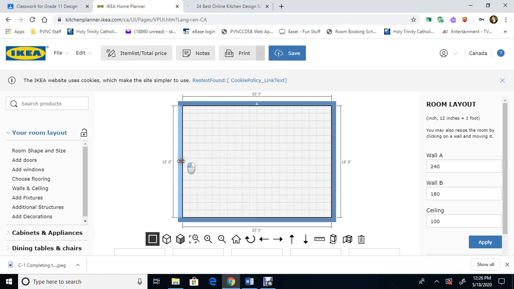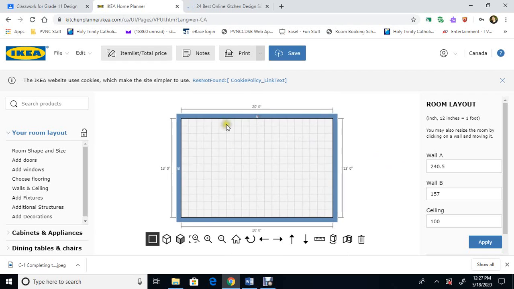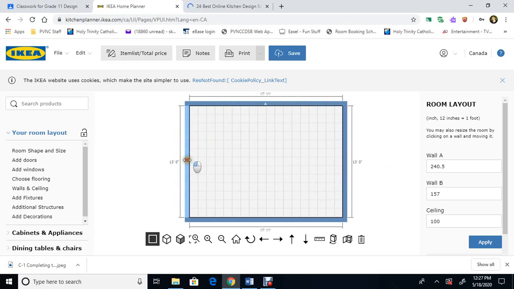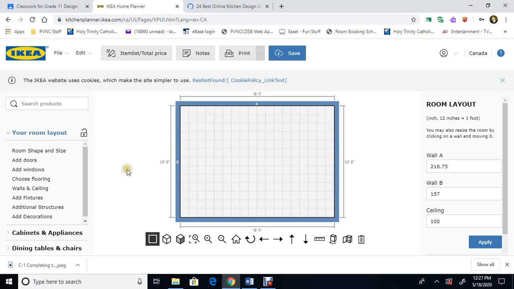First, maybe I'll just adjust the size. Maybe my kitchen's not this big. Maybe it's 15 foot here. Let's maybe make it 13 foot down here. Whoops. And 20 foot, maybe make it 18 feet here. I'll make some adjustments, and you can see the numbers changing as I click on here. So I got 18 by 13.